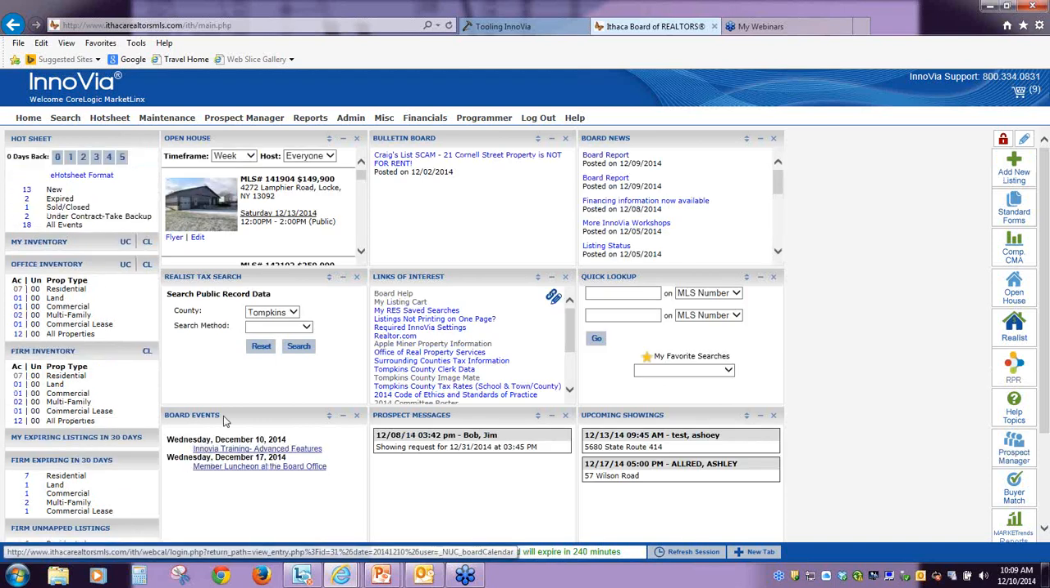A couple of other things, any of yours that go under contract, they'll be under the UC, and then closed will be here.